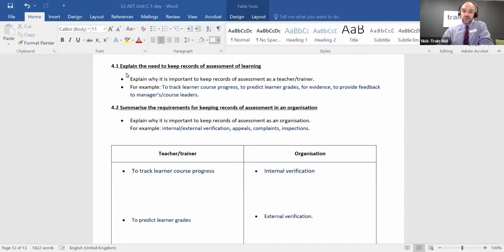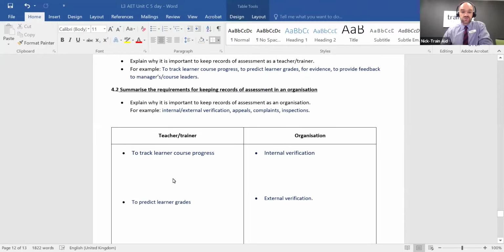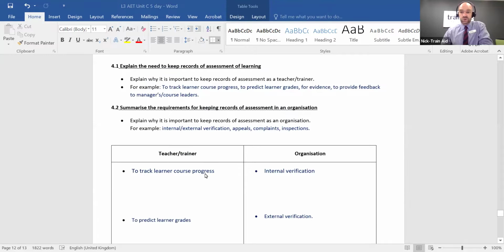So 4.1, first of all, is simply to explain why it is important to keep records of assessment as a teacher or trainer. We have got on the template some answers which you can select and expand upon. So we have to track learner course progress, to predict learner grades, to be used as evidence, to provide feedback to managers and course leaders as well. I've just picked out three here, which I'm going to investigate. The first one is to track learner course progress.